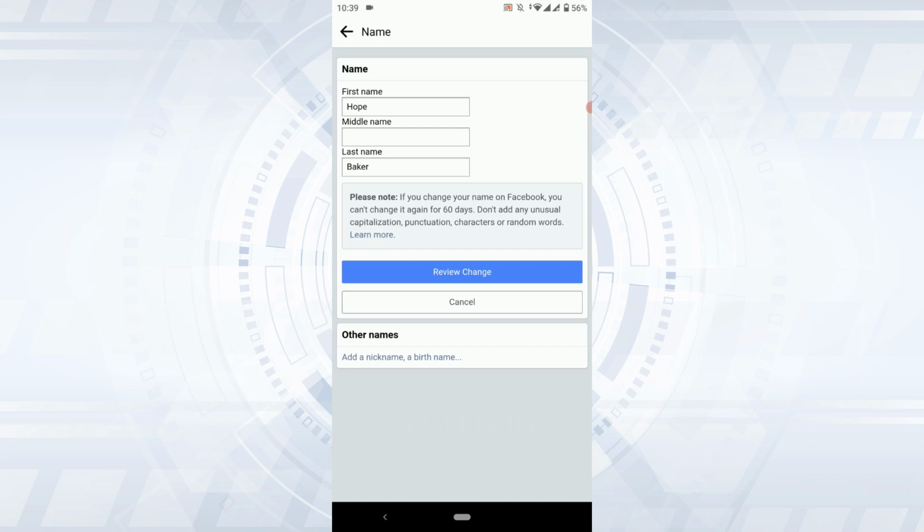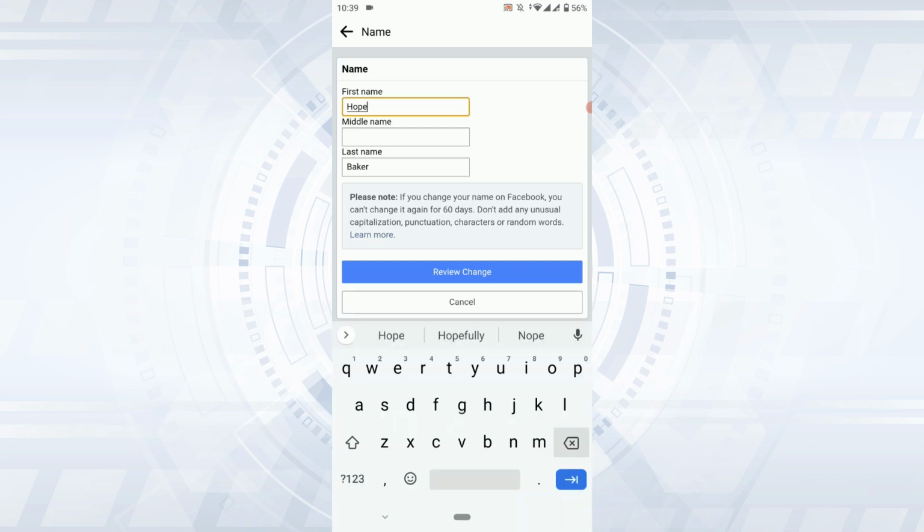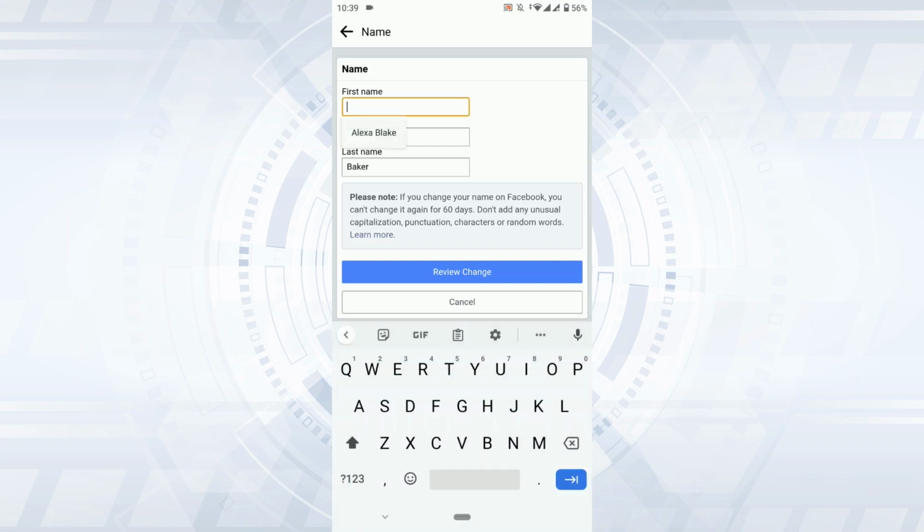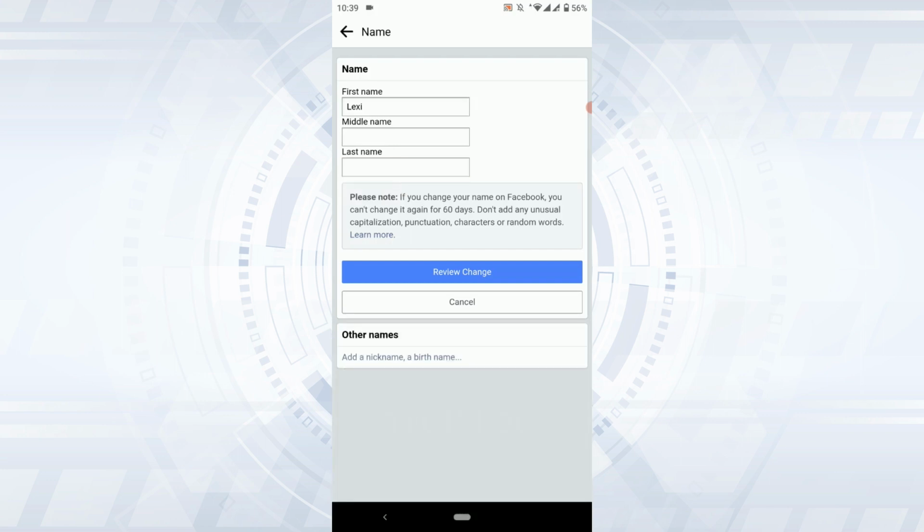Tap on the name on top. You can see your first name, last name over here. Now if you remove it, you will be able to provide a new one over here. Type in a new name that you want on your Facebook. Tap on the last name and remove it. Now type in a new last name.